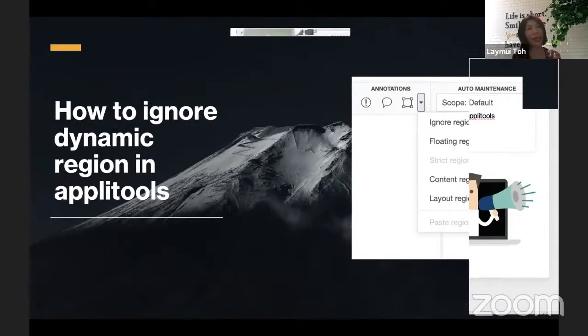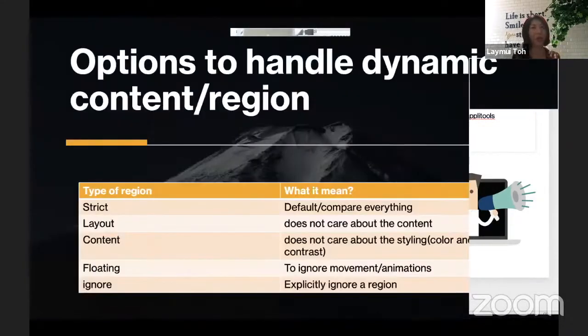One of the things is that you can use Applitools to ignore dynamic regions. So they have a few options here to handle all the dynamic content or regions. The strict is the default where you compare everything. Then you have the layout, where you don't care about the content. Then the content is where you don't care about the styling, whether it's color or contrast. And the floating is when you have some animation or some movement in your page, then you want to ignore that part. Then the last one is to just explicitly ignore that region.